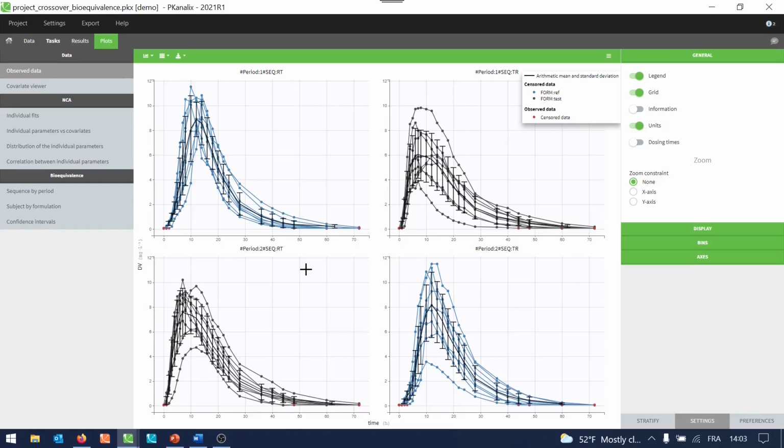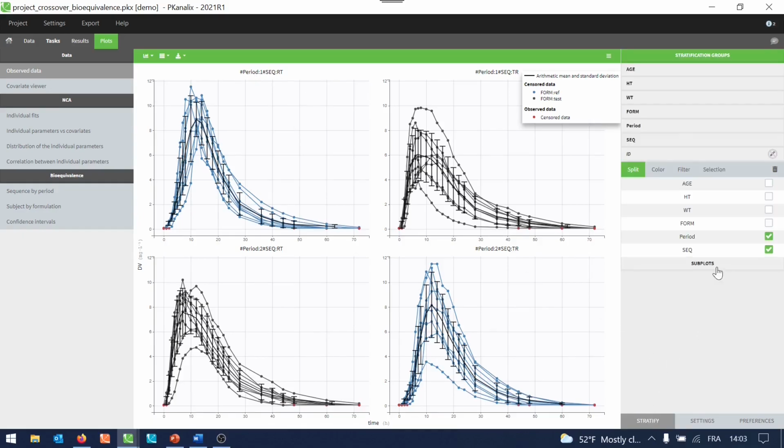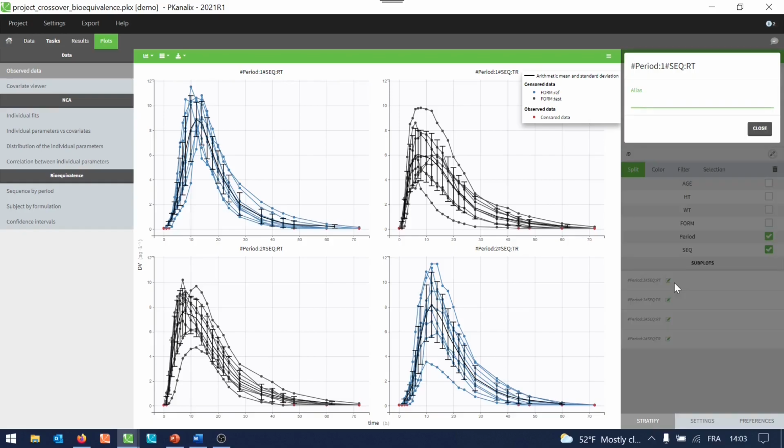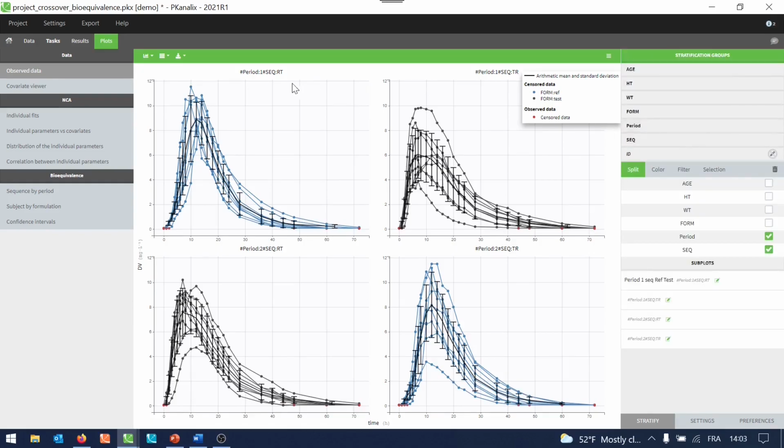This is a 2 periods and 2 sequences crossover dataset, which means that about half of the individuals received the reference formulation first and the test formulation afterwards, and for the other half, it's the opposite. You see that the data is split by sequence and period, so I have 4 plots. In this new version, I can rename and reorder the subplots. So let me rename the first one like this. And you see that now the header, the title of the plot changed, and I can also reorder them like that.